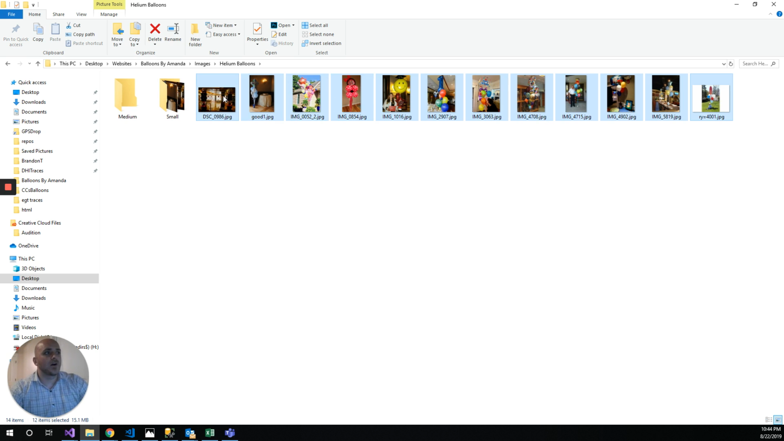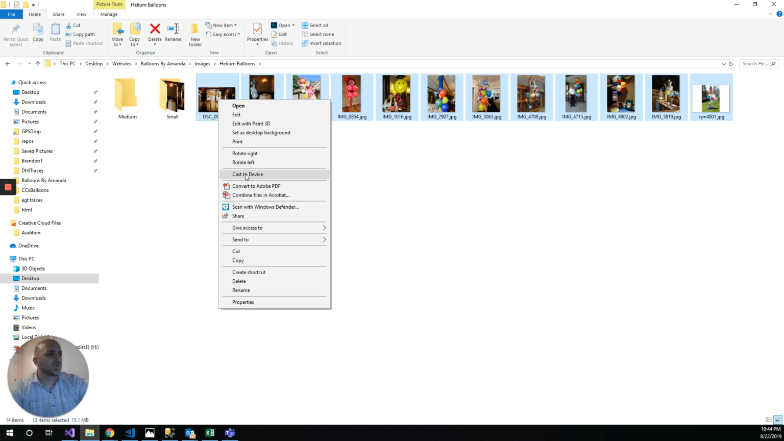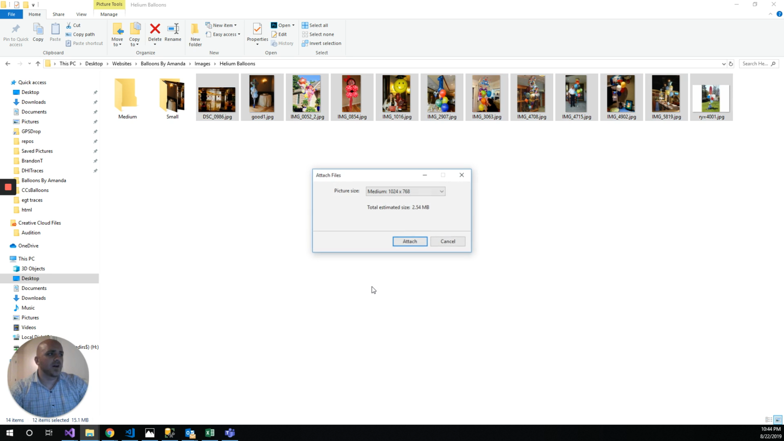So what I'll do is I'll select all of them. You can click on the first one, hold down Shift and click on the last one. You can select what you want. And what you're going to do is right click and send to mail recipient. And this opens up Microsoft Office. If you don't have Microsoft Office set up, you might need to go through a setup wizard the first time to have it set up.